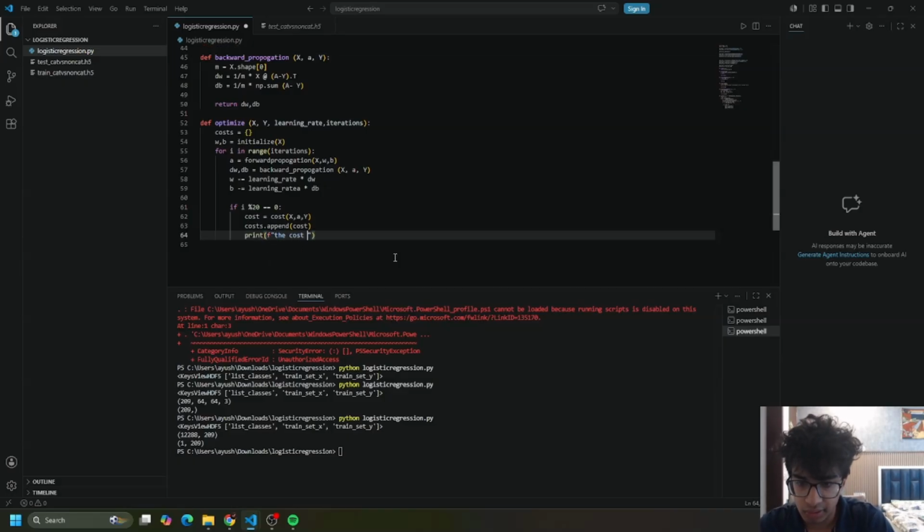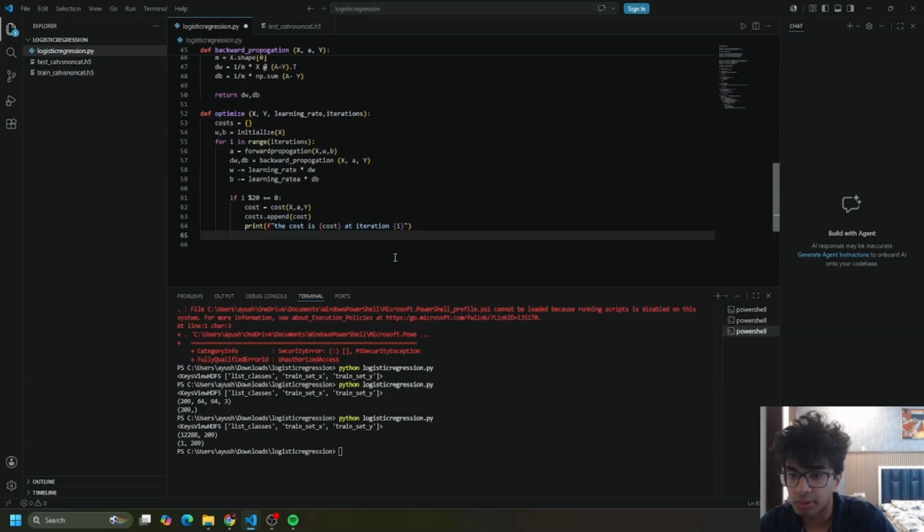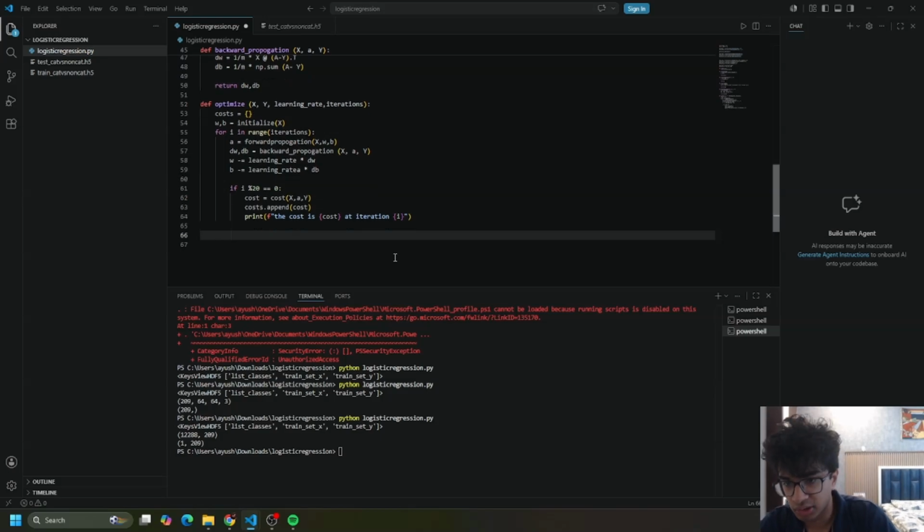So the cost is, let's print out cost at iteration, and let's also print out the iteration so we can keep track of it. There we go. And that is our optimized function, and we'll want this to return w, b and cost. So return w, b and cost.